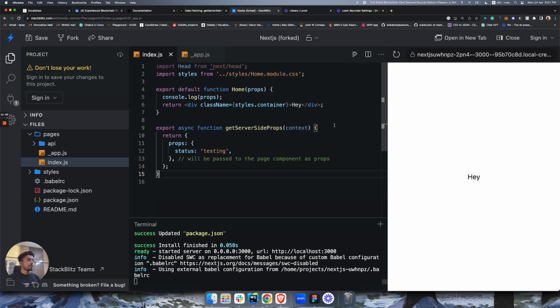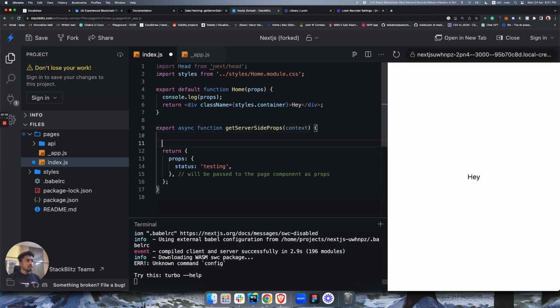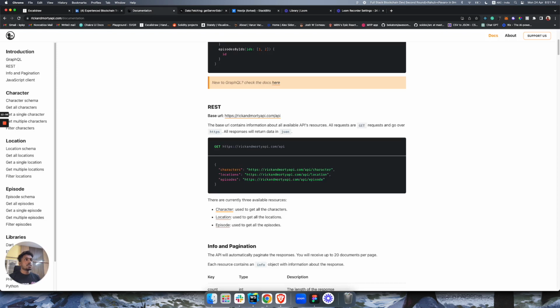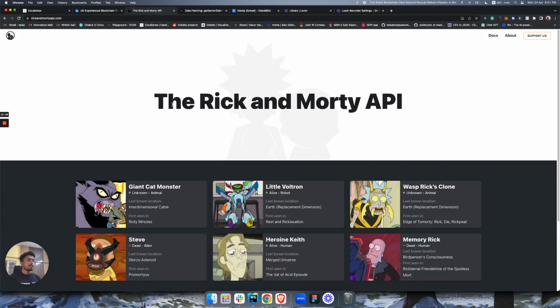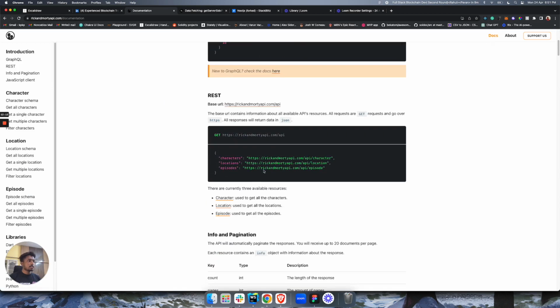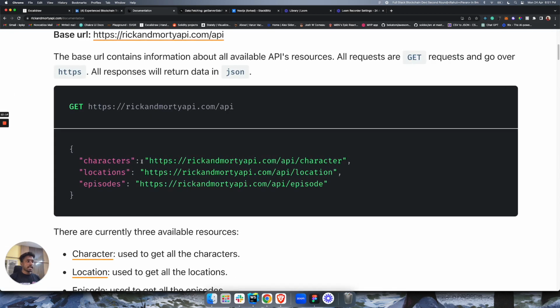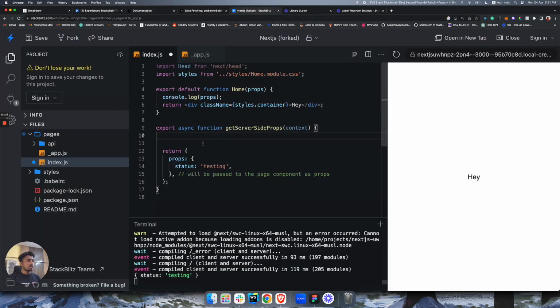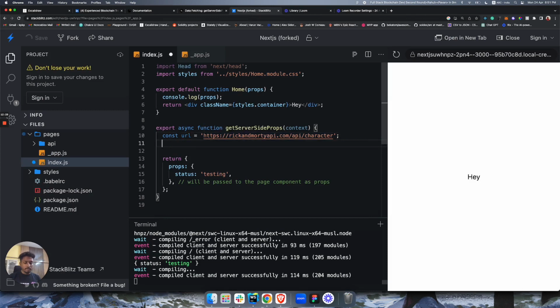Okay, server is running. So here what we'll do is I'm gonna make a call to the Rick and Morty API. Then I'm gonna go to docs. So I'm gonna get all the characters, the whole character list. So I'm gonna copy this URL, rickandmortyapi.com/api/characters. I'll use a URL here, paste it, and then we'll make an API call.